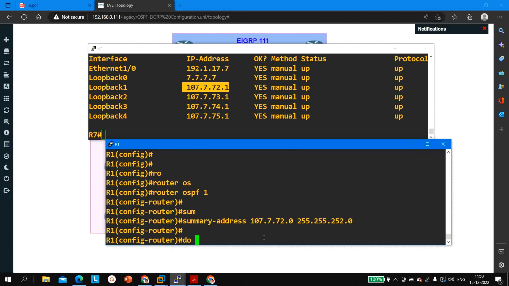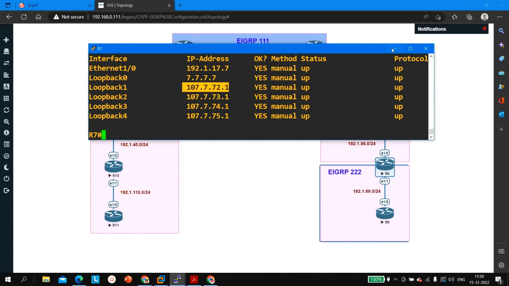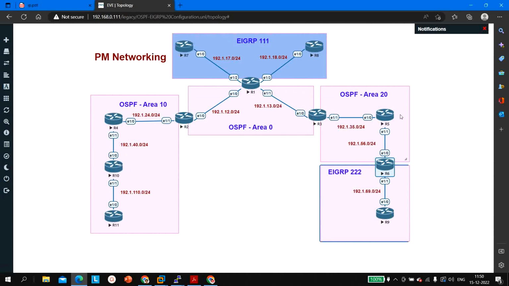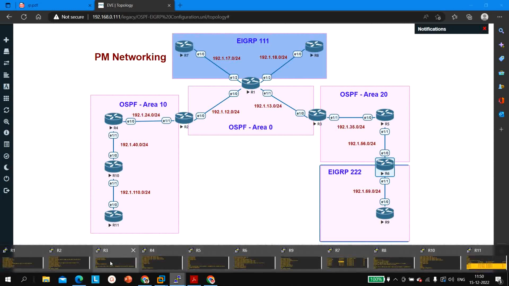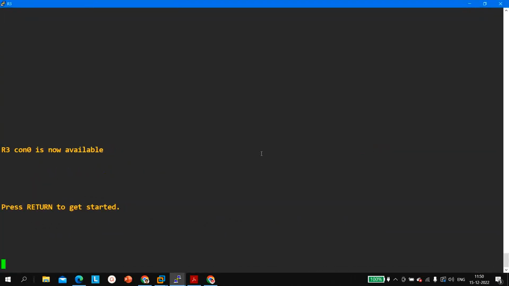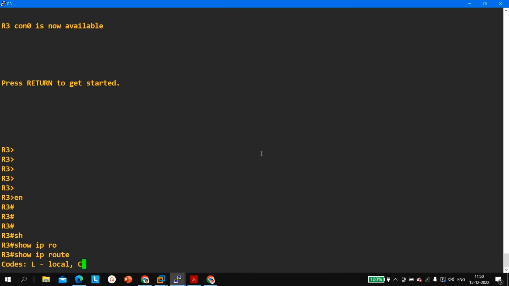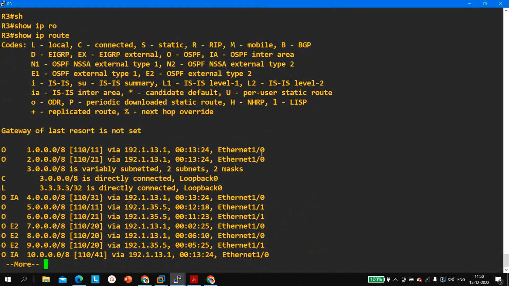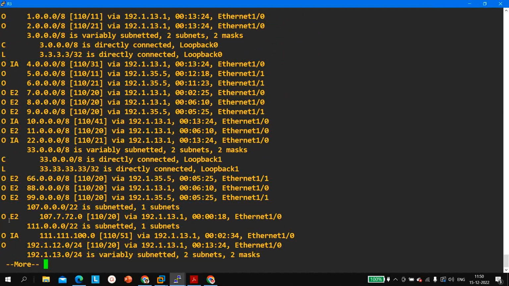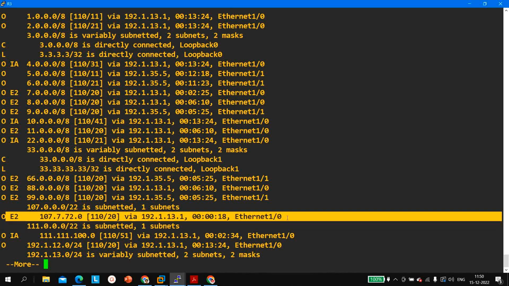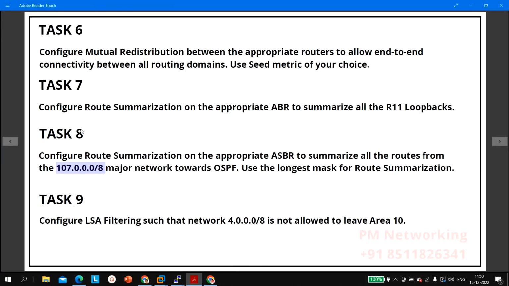Let me save the configuration, do write, and now if you verify on router number 3 or router number 5, you will get the summary route. So let me verify as well. Router number 3, if you run show IP route, here you can see there is one summary route for this prefix, right? Okay, now let me move to the next task.